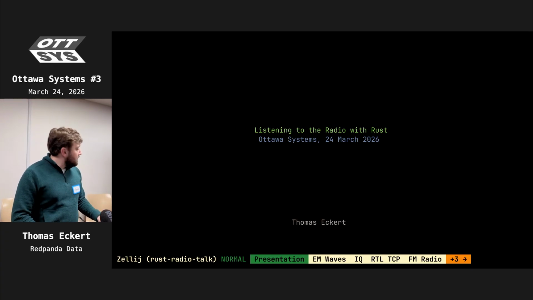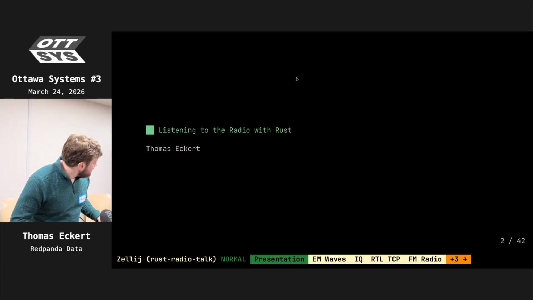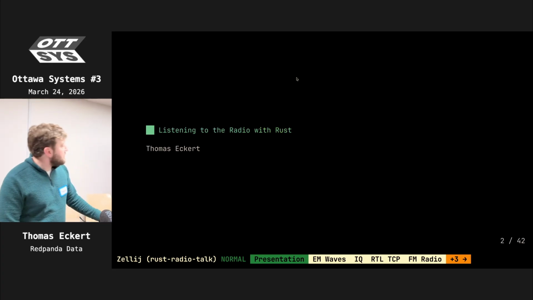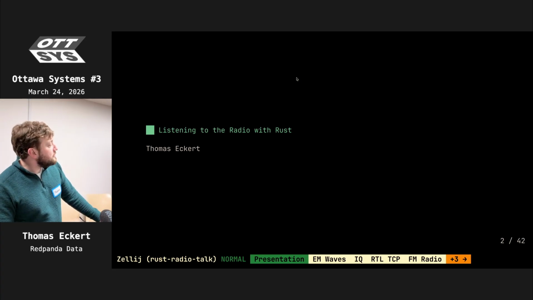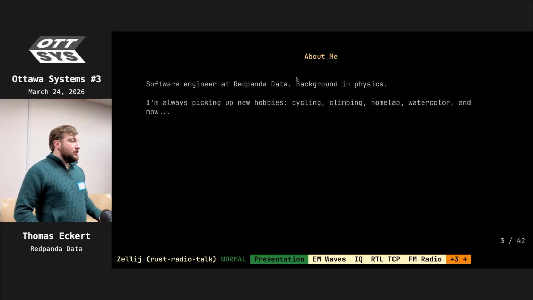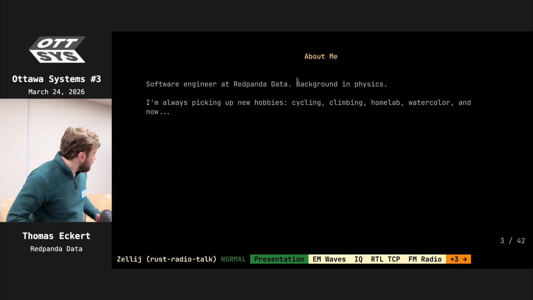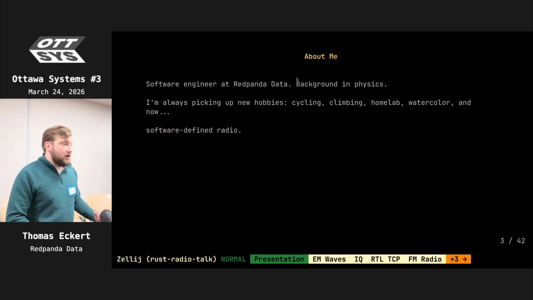I will skip forward here and go to my intro slide. So my talk is listening to the radio with Rust. I am a software engineer at Redpanda Data. My background is actually in physics, and I am a serial hobby picker-upper. Cycling, climbing, home lab, watercolor, and now software-defined radio.